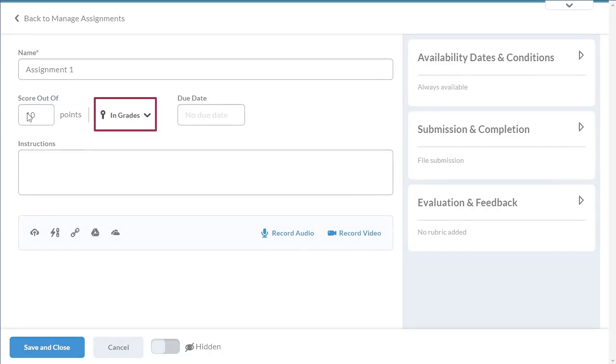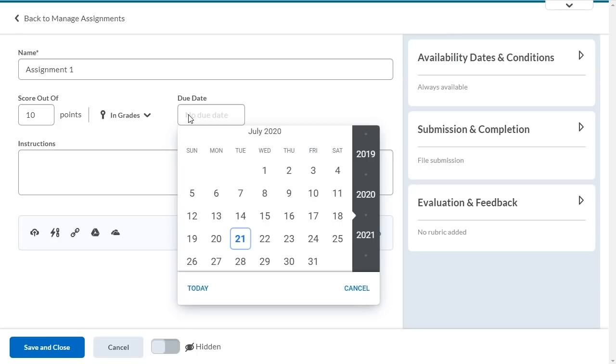You can choose an existing grade item, or set the assignment to ungraded using the In Grades dropdown. Next, if applicable, set a due date. Select a date from the calendar.